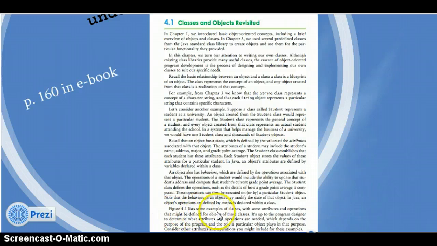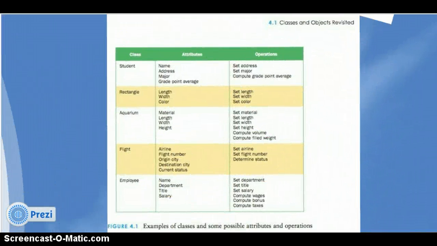Figure 4.1 lists some examples of classes with some attributes and operations that might be defined for objects of those classes. It's up to the program designer to determine what attributes and operations are needed, which depends on the purpose of the program and the role a particular object plays in that purpose. Now, I read a lot here, but to visually understand how an object would have attributes and behaviors, you would need to look at figure 4.1 as shown here.